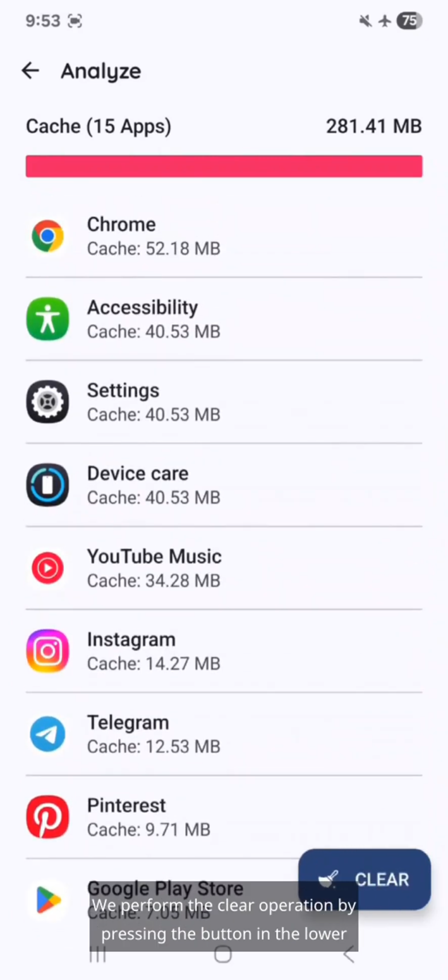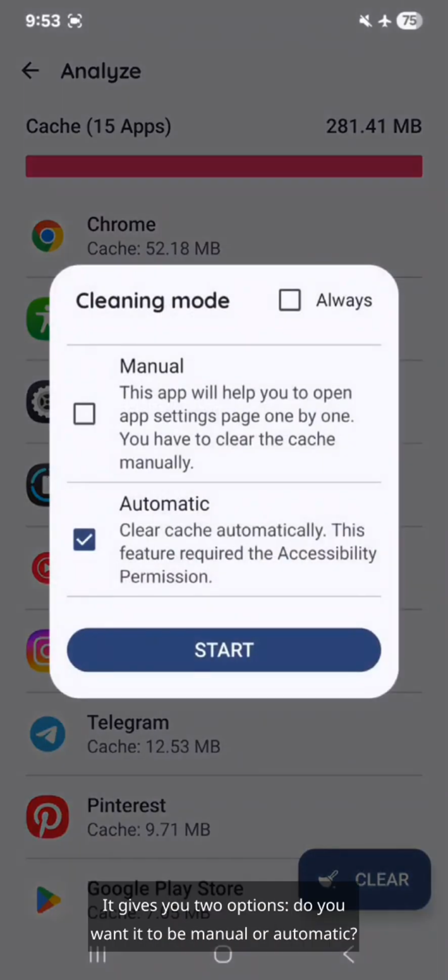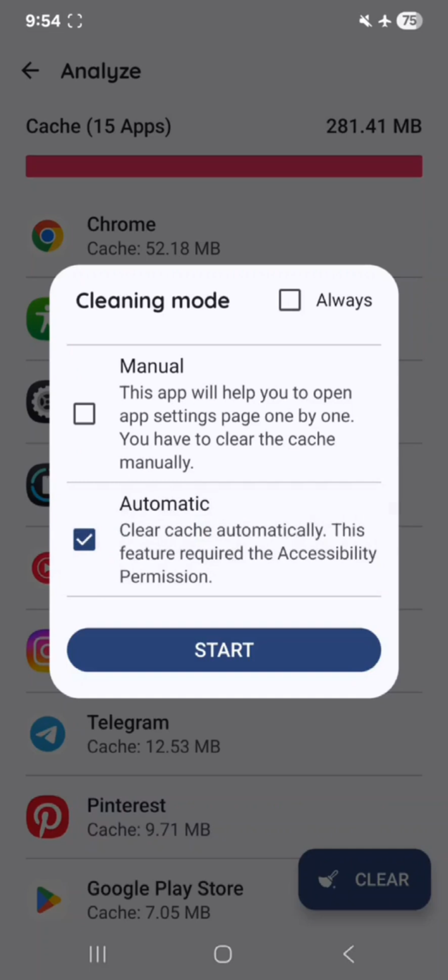We perform the clear operation by pressing the button in the lower corner. It gives you two options. Do you want it to be manual or automatic? In other words, if you select manual, you will open each app yourself and delete the data from within the app. Of course, opening each app one by one and deleting the data is a complicated process. It's better to leave it on automatic, which is its current default setting.